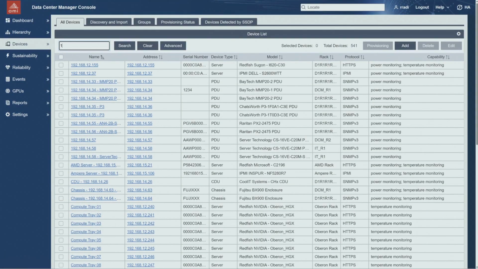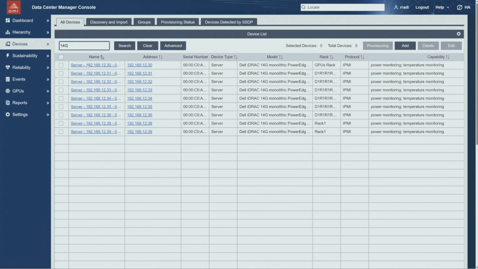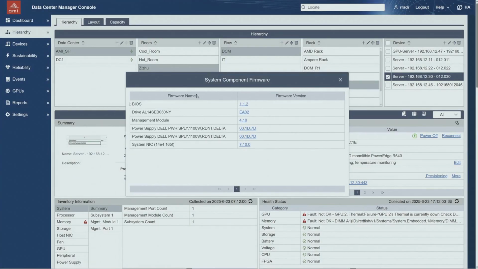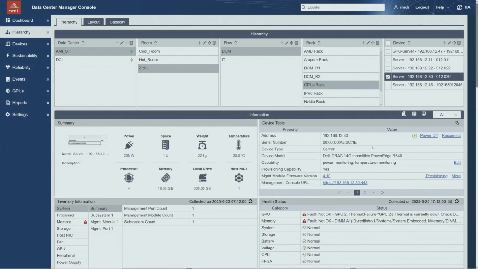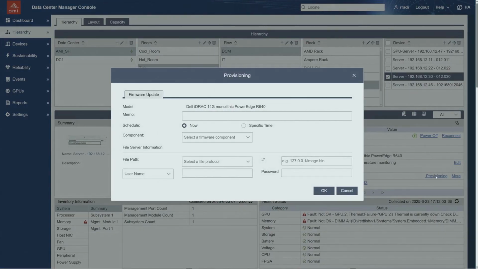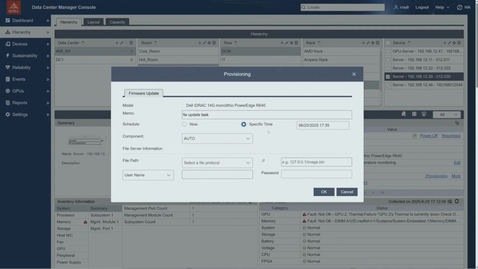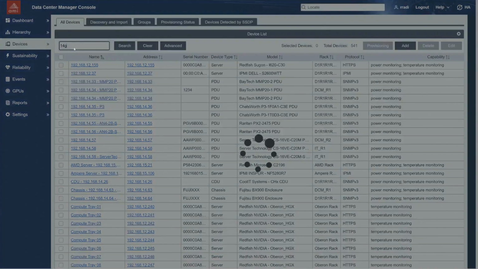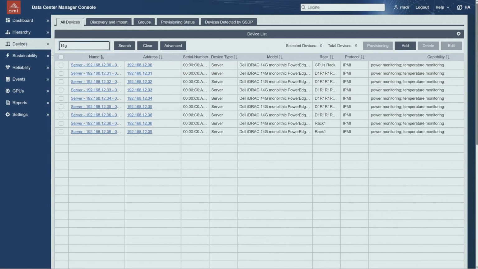You can view firmware version details for all server subcomponents and see if a server model supports Redfish-based firmware updates, like this one. If supported, you can schedule updates to run immediately or at a specific time to reduce downtime. Redfish-based updates can also be performed in batches across servers of the same model, significantly reducing manual efforts and improving downtime management.